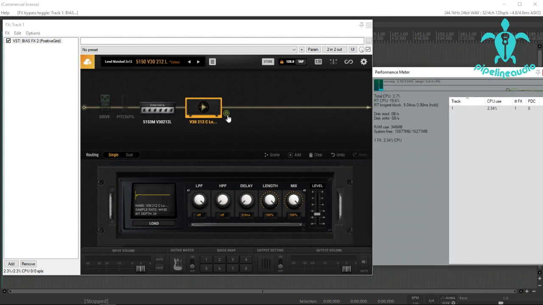So let's see, let me do this again. Without the impulse loader, BIAS is eating about 5 or 6% real-time CPU. Turn on the IR loader inside BIAS, and it goes to 19 or 20. So we're talking about 14 or 15% real-time CPU use from the impulse response loader.